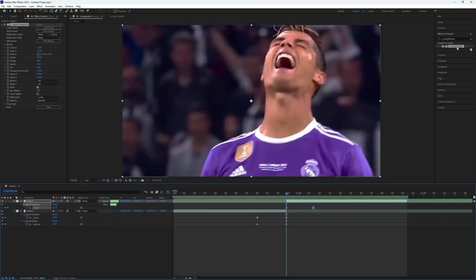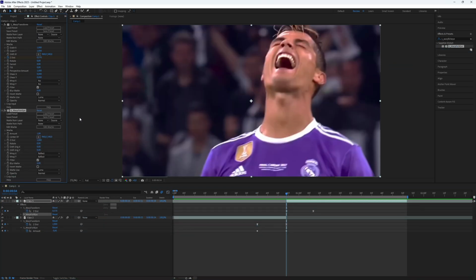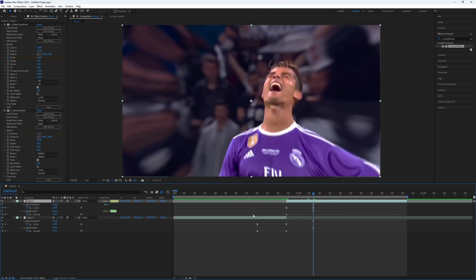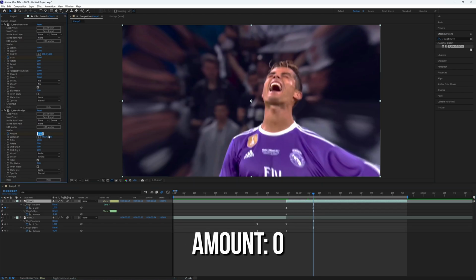Add the S-Warp Fish Eye from the Effects and Presets panel. Create a keyframe for amount at -0.45 at the beginning of the clip and another at the end where the Z dist keyframe is, but set the value to 0.